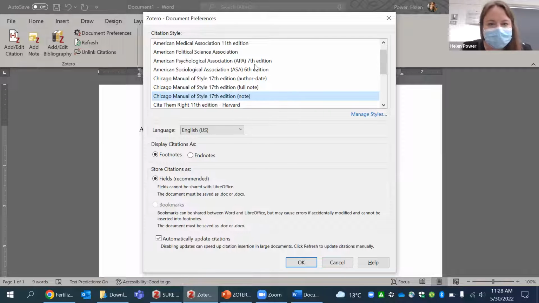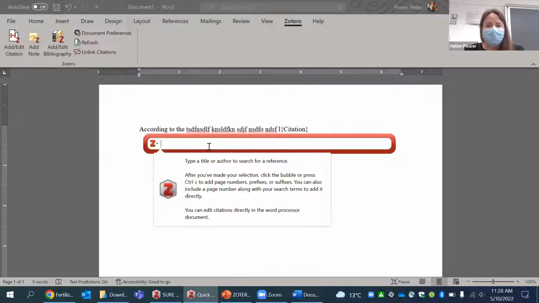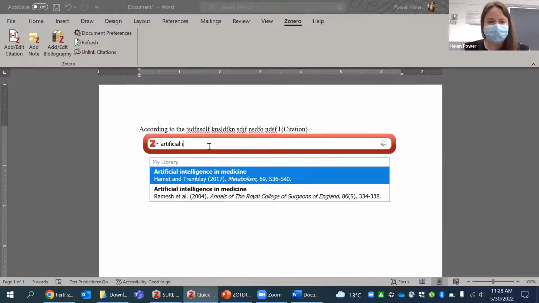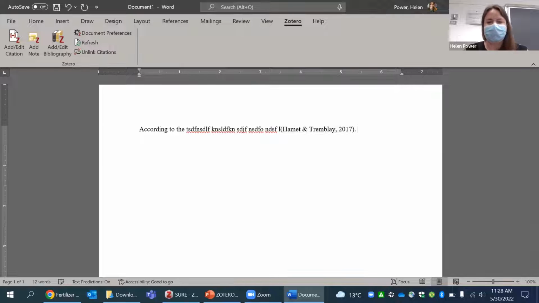So I'm going to go back with the American Psychological Association. And then it brings me this search box. So I'm going to start searching artificial intelligence or search the author name or something like that. Make sure you're picking the right one. Sure, that seems good. Press enter and it gives me that. And then I can add my period and then I can keep writing.